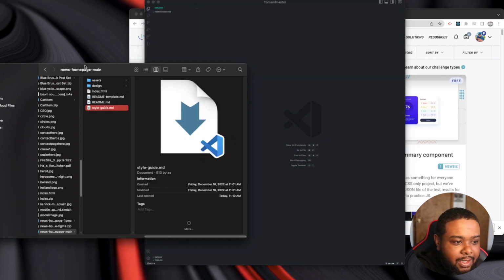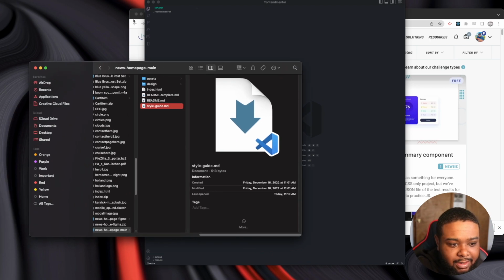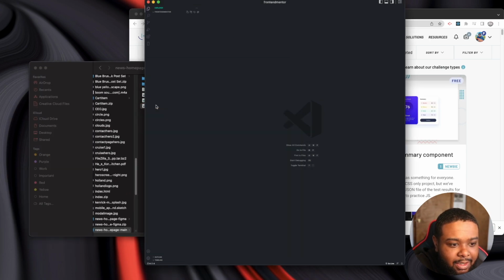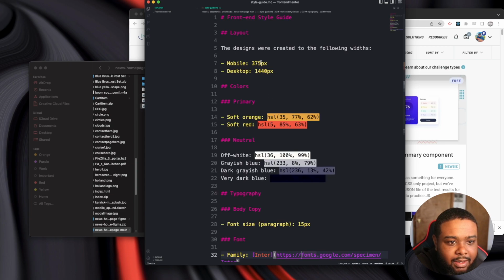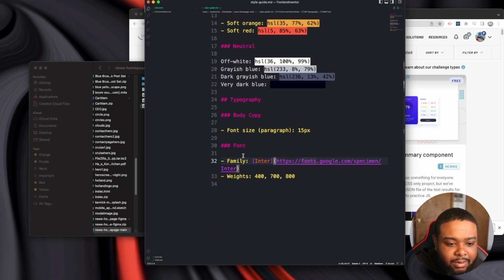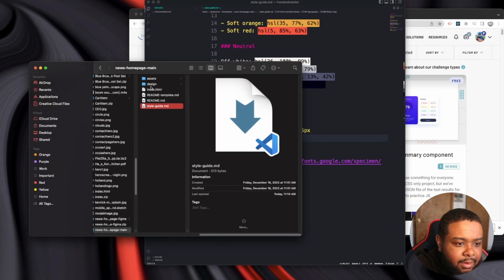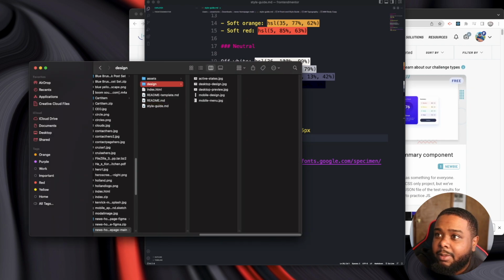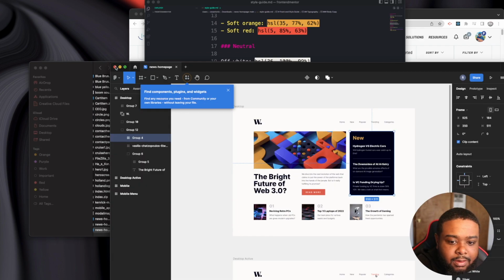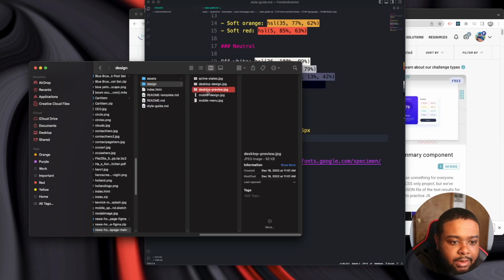So I got a little fresh file, and these are the starter files that they gave me. I got a style guide here, and it comes with the colors, the font, the font family, and the weights I'm going to be using. So I guess I do need this. I do need this Figma open, I guess, just to look at it. Then again, I think they gave me screenshots. I probably don't need this Figma file. Let me just close this out and open up these.